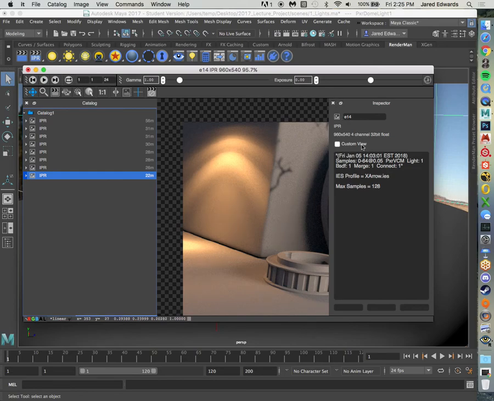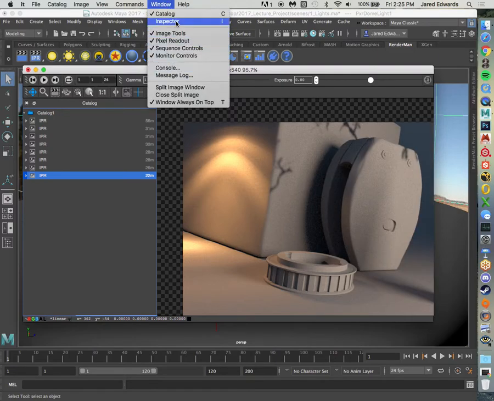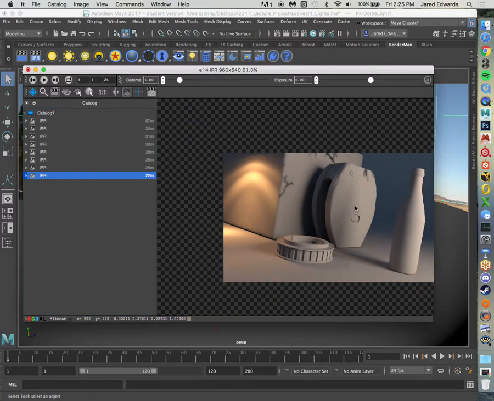Now, if you don't care about writing notes down and keeping track of that, obviously you don't need to use the inspector. You can just close out of it or remove it this way. But that's there for you if you want it.